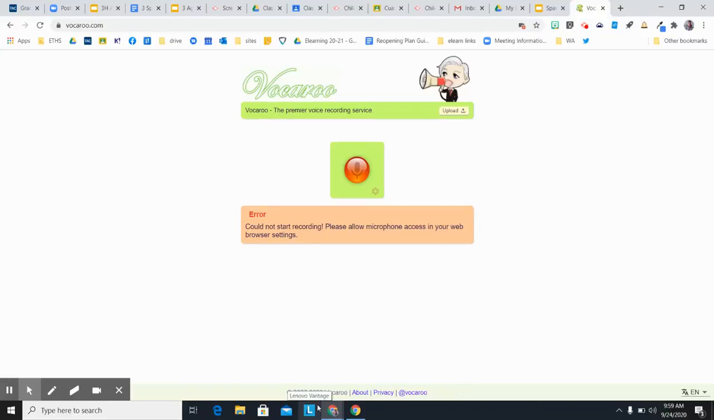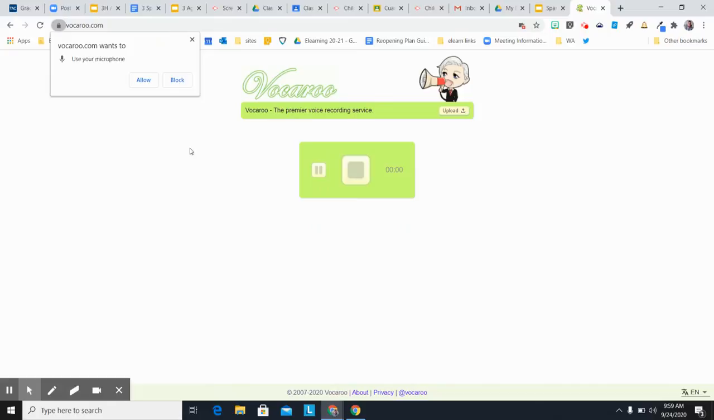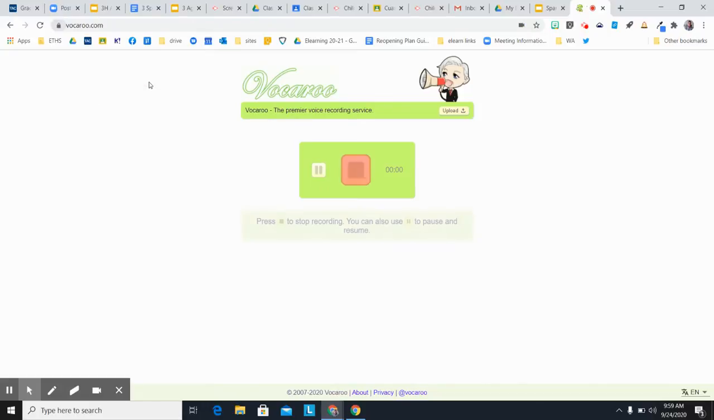So this is how you use Vocaroo. You simply hit the microphone. When you go to Vocaroo.com, you're going to be asked to allow it to use your microphone. Go ahead and allow that. And then you'll see that it's starting to record. Once you're done with your recording, you're going to press stop.